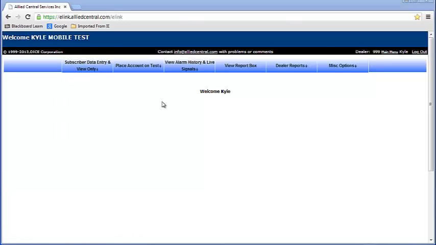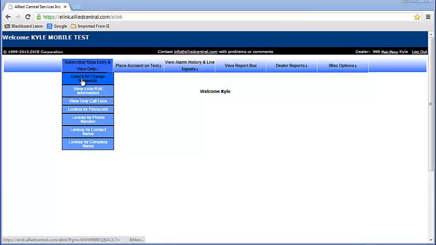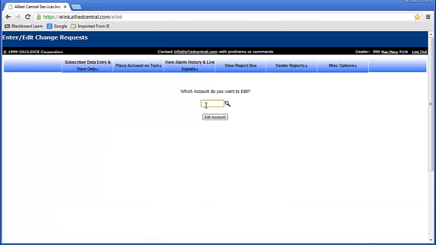In today's module, we are going to discuss the opening page of the Enter, Edit, Change Request screen. This is where you would perform account entry and changes. Go ahead and place an assigned account number into the field here.